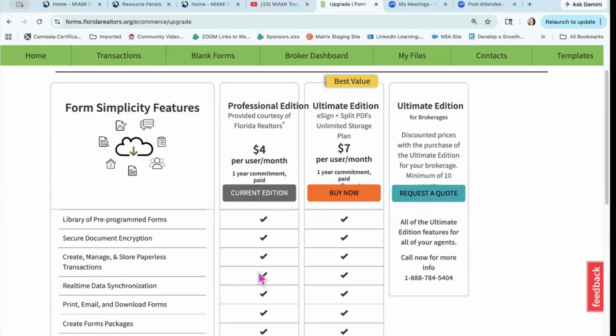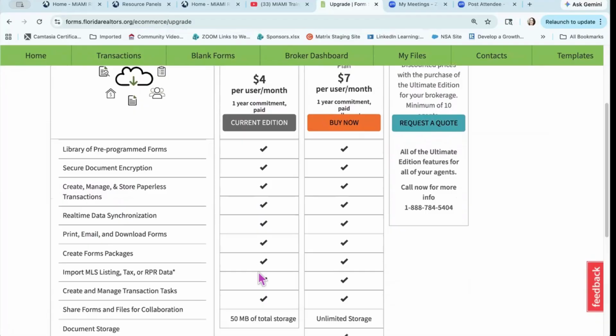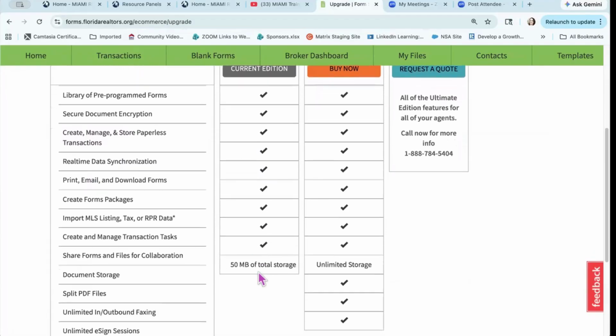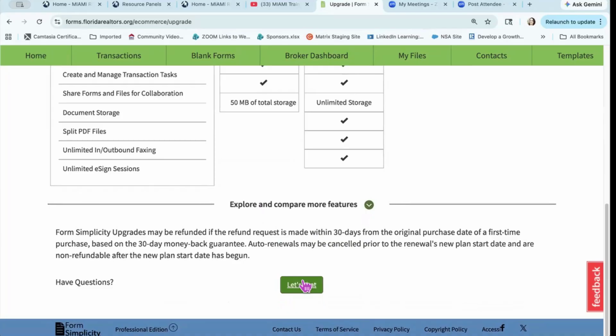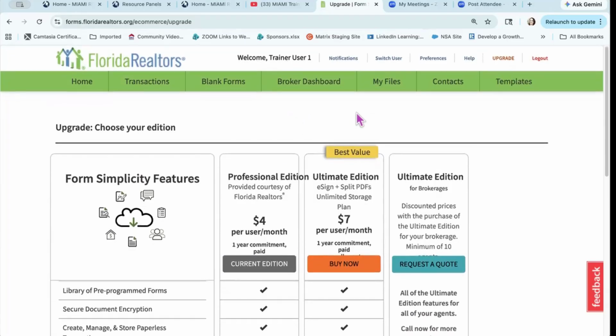And then you have your Unlimited Edition where you can request a quote. As I move through here, you have a list on the left-hand side of everything that is included for you. And at the bottom, if you have any questions, feel free to begin a chat. Now, they do have a 30-day money back guarantee. So if you are interested in testing the service, you're able to do so.